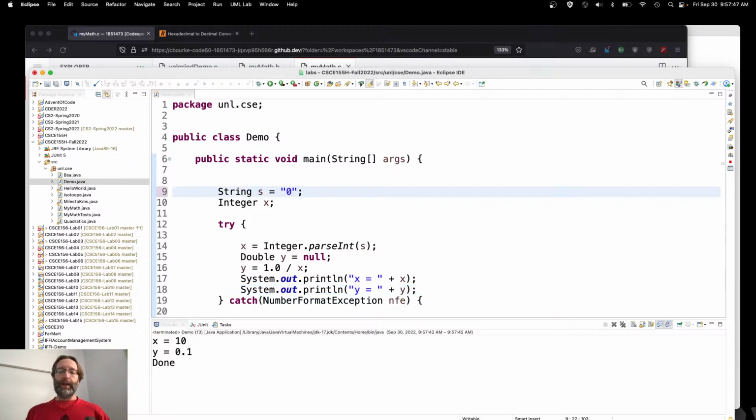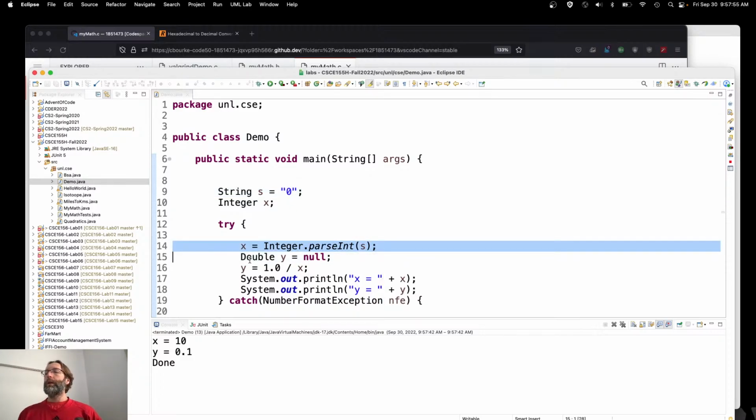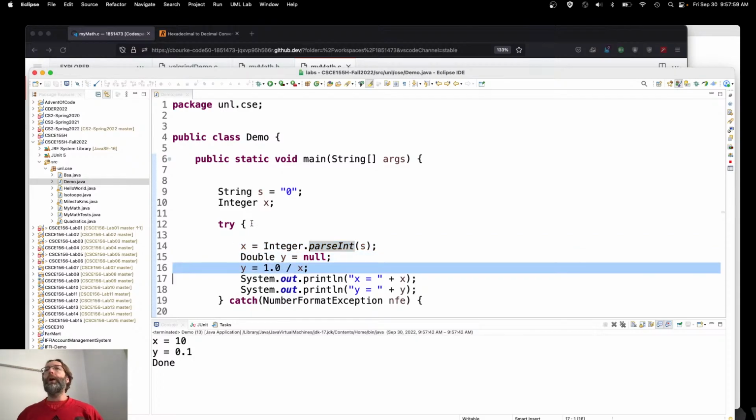What if instead I gave it this value? What's going to occur now? Is this going to be a number format exception? No, 0 is a number, right? Okay, fine. We're good here. 1 divided by 0, though. What's going to happen? Let's find out.